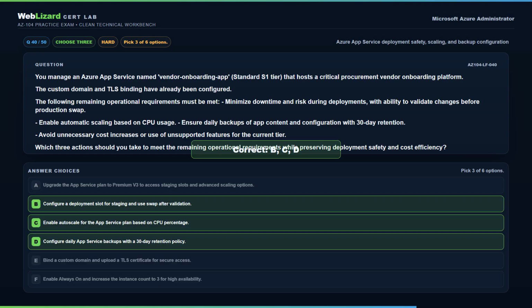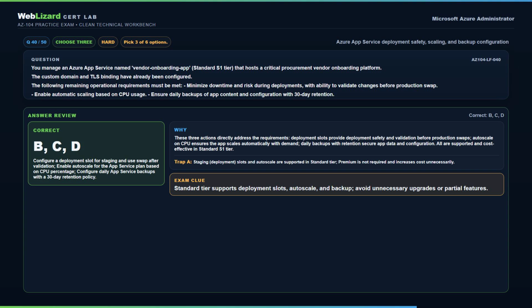The correct answer is B, C, D. Configure a deployment slot for staging and use swap after validation. Enable autoscale for the app service plan based on CPU percentage. Configure daily app service backups with a 30-day retention policy. These 3 actions directly address the requirements.